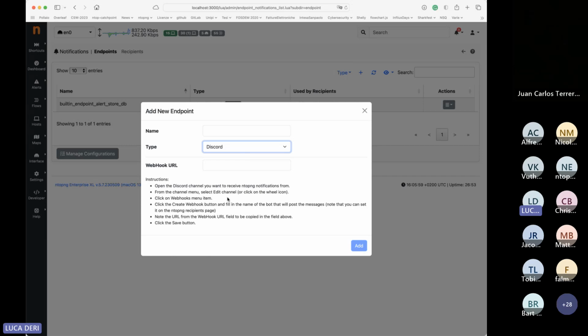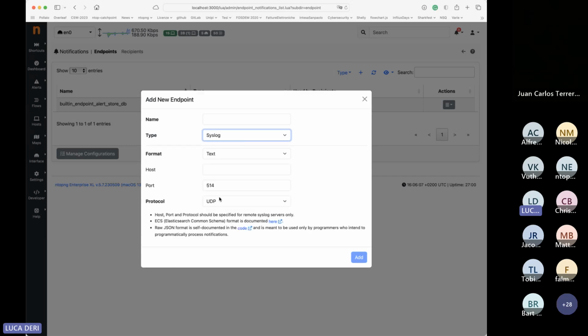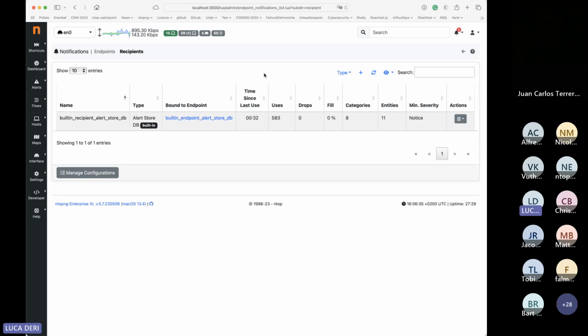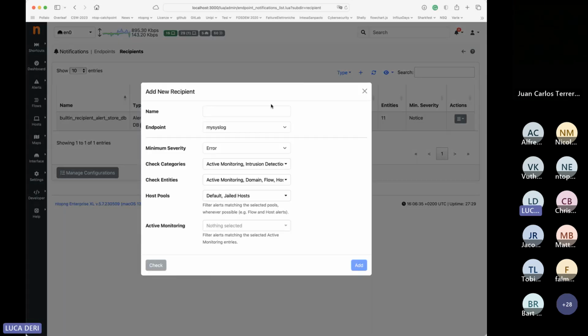So we're talking about syslog. You select the syslog, you specify a name, let's say my syslog. And you have to specify the host to which you want to deliver these alerts, 192.168.1.2, things like that, and then you do add. This one is configured, but no recipient is configured. It means that we configured the syslog endpoint, but nobody will be receiving it until you do that. So you click on this link, no recipient, and you click on the plus button.